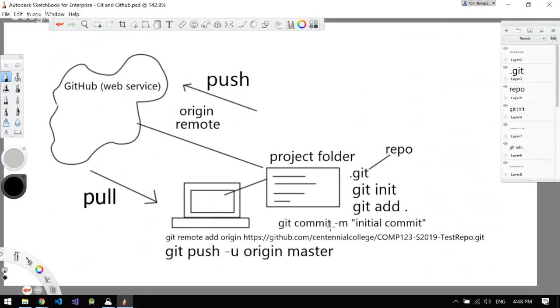Git commit -m, initial commit. -m is for message. What is a commit? A commit is a snapshot. I want you to think of it like this. I take a snapshot of my files, the current state of my files and folders, and I make a friendly name that I attach to that snapshot called a commit. That commit message, initial commit, is the first commit that I do.